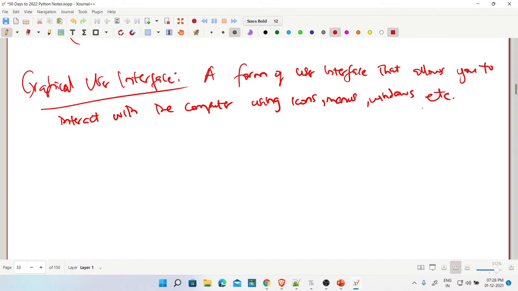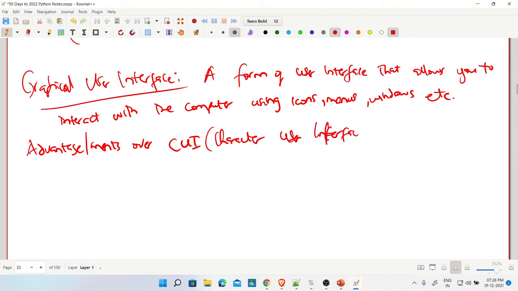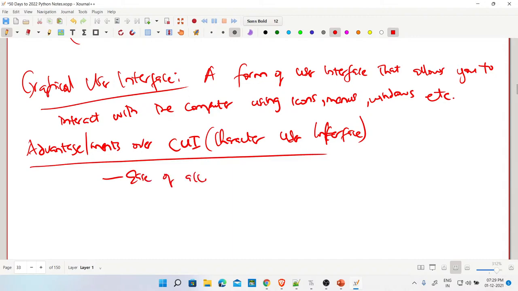What is the advantage over CUI, character user interface? What are the merits over the character user interface? What do you think might be the advantage? To answer this, let's assume I'm not using a mouse. So you see here: flexibility, ease of access. Let me write some points. Ease of access, interactivity, flexibility, or whatnot. It's easy to interact with.